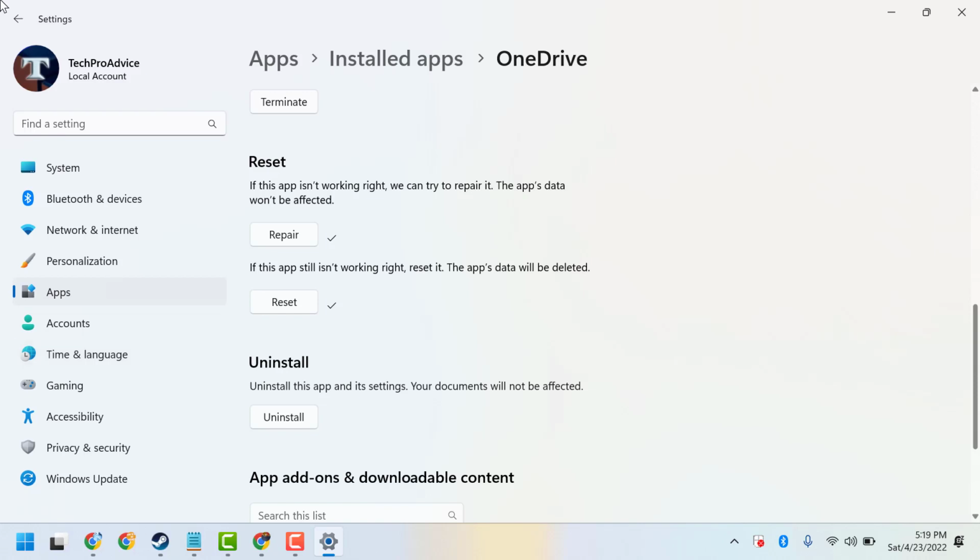So hopefully guys, using these simple and easy steps, we can fix all problems for OneDrive in Windows 11.